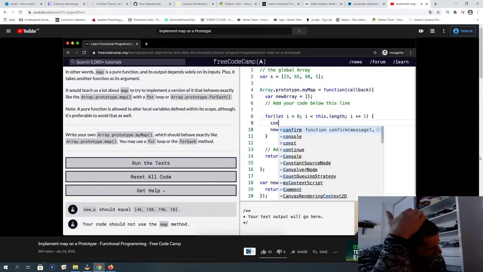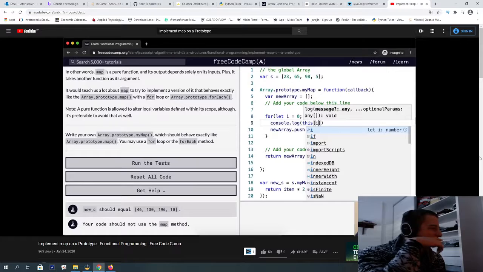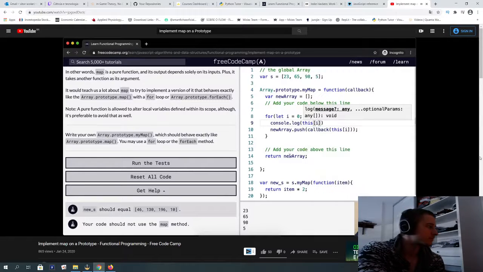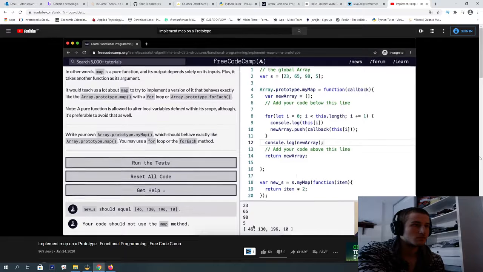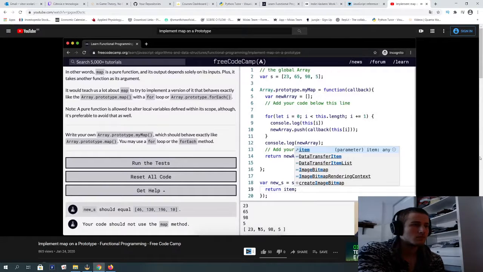If we were to console log this at position i, you're going to see 23, 65, 90, 98, and 5, and we're passing those in. Once we're done with that loop, if we were to console log the new array, you're going to see that it loops through and adds each of these. Is it already doing it? 46. Oh yeah, it's actually already logging those through. But if we were to just, instead of making this times 2, do that, we would still just pass through. So we're just assigning it to the new one.